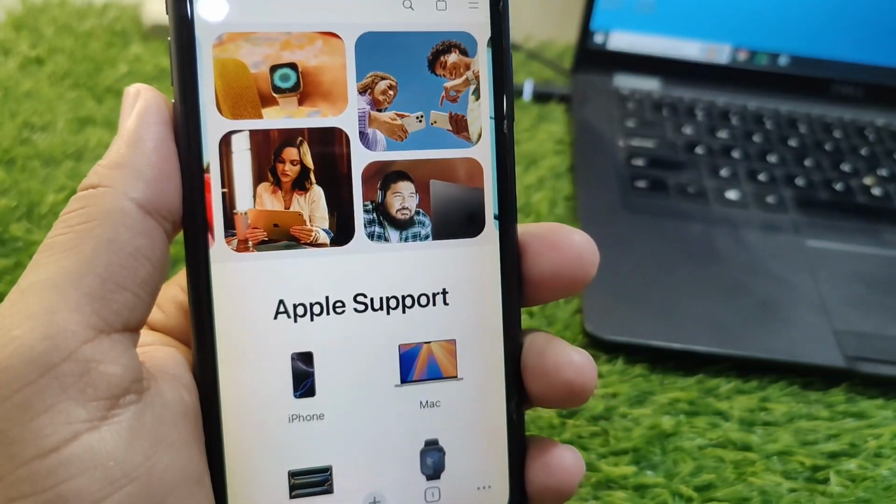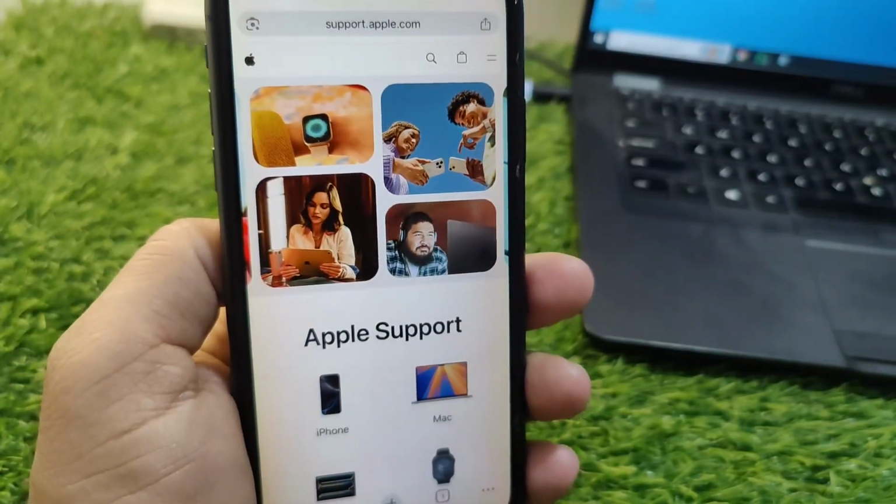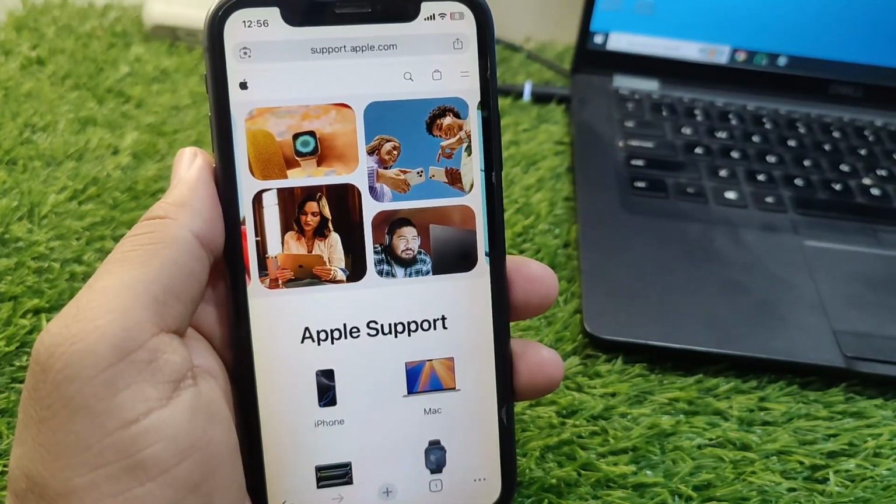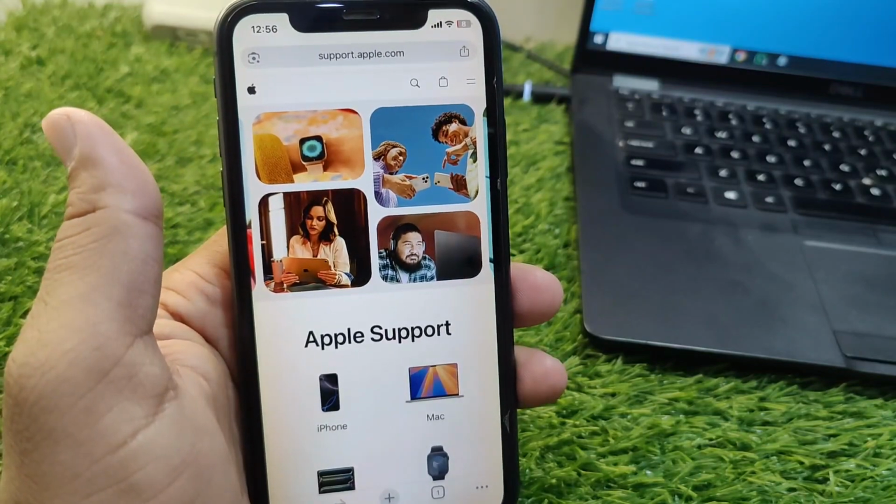So guys, hopefully your problem will be fixed, and if you still face this problem, then change your device and try to change the password on the latest device. So guys, hopefully this will fix your problem.